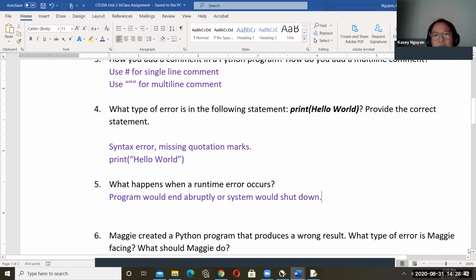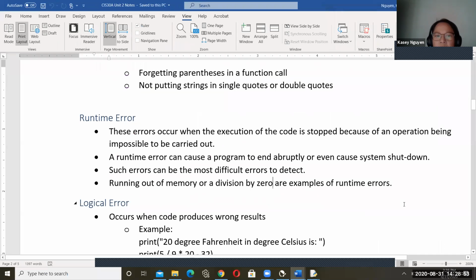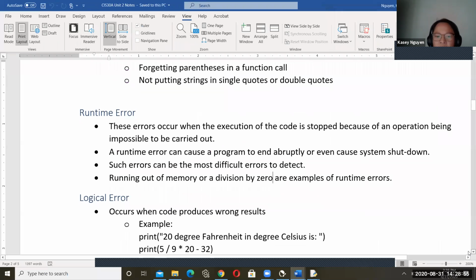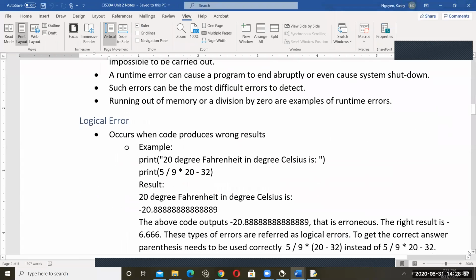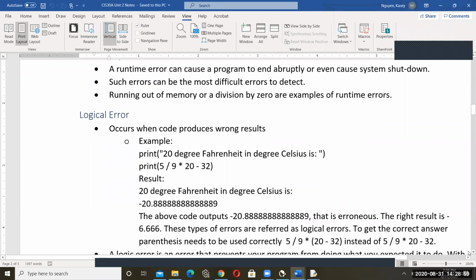Any question regarding runtime error? So we see this across all languages. Okay. Now with the logical error. Oh, question. Yes. With a runtime error, is that when you run out of RAM? Are you talking about a very large Python program?